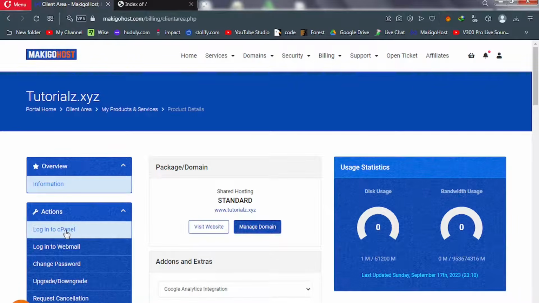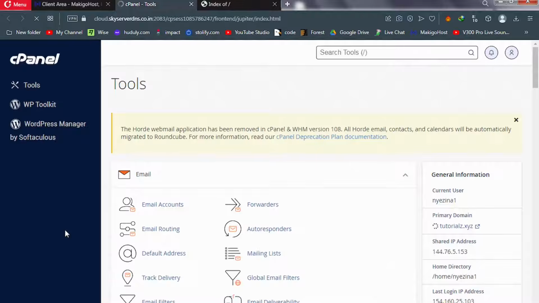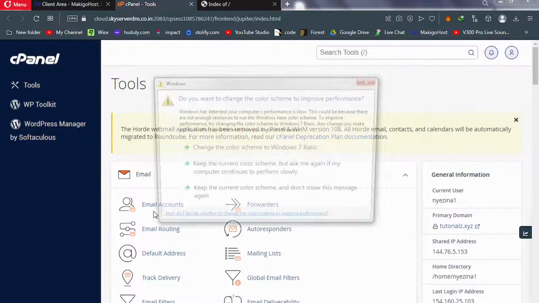And then click on log into cPanel. cPanel is where we host our website. cPanel stands for control panel, and this is our cPanel. First of all, you have to set up a business email. If you don't know how to do that, check my resource list in the description. There's a video that will show you how to set up a business email. We will be needing that email to set up our website.